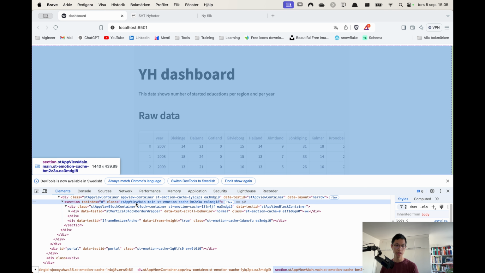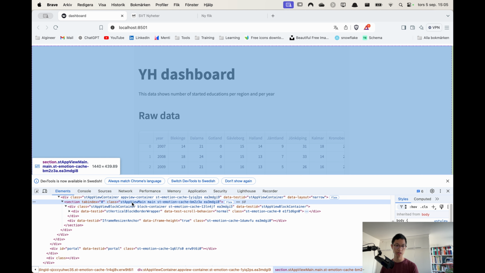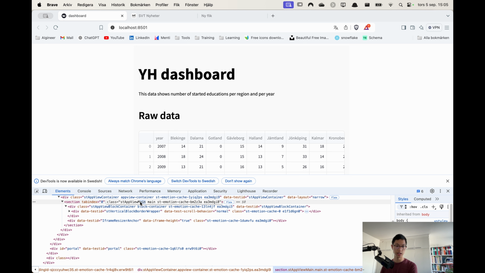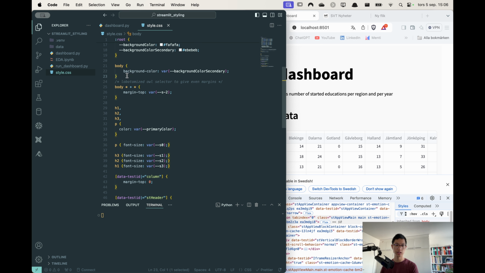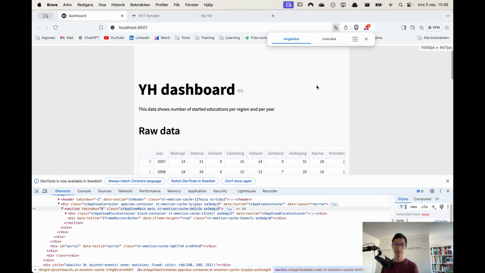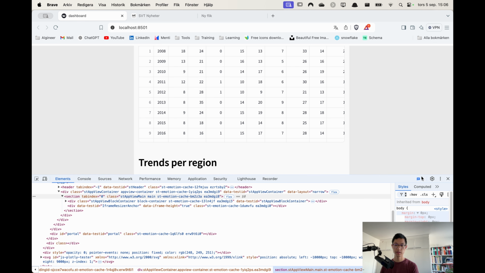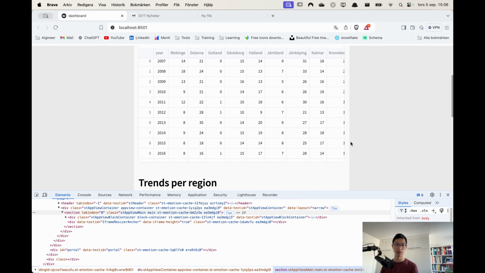So this one maybe, stAppMain, because here we get inside. This one is exactly outside, and it's a section. So we will find this one, stAppViewMain. Okay, let's see how that works. Instead of body here, I will do dot and paste this one in. And now we'll see if this works or not. Yes, it seemed to work. Great. So we see that we have another color outside here now.